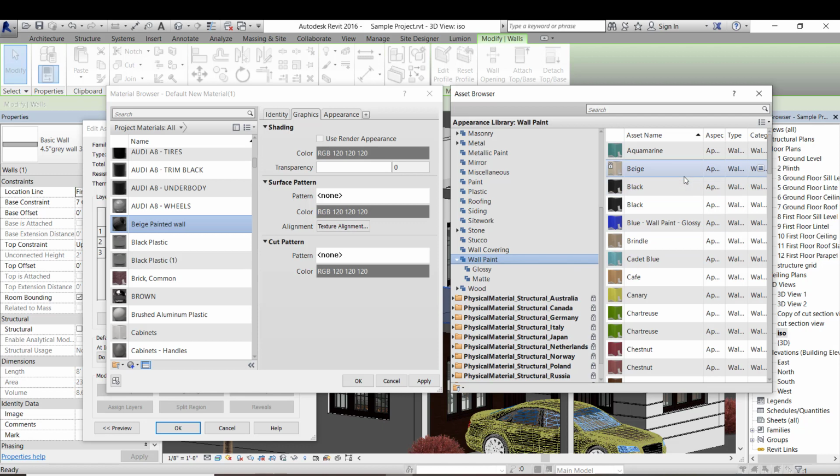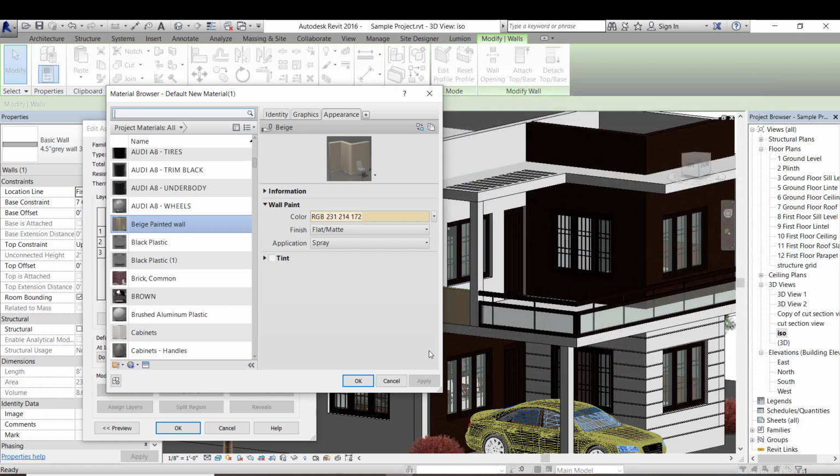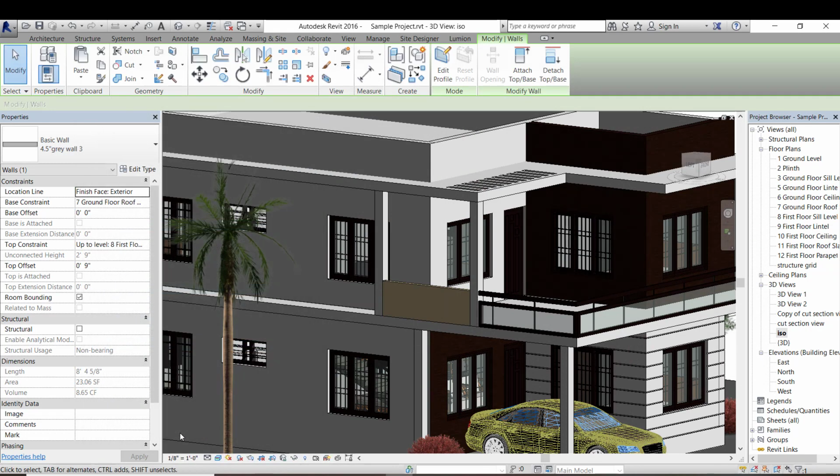Since I want a beige colored wall, I am choosing the beige option. Double-clicking the selected color assigns the material character to the new material we created. Now we can close the Asset Browser and apply the material to our wall. Now we can see that the material we created has been applied to the selected wall.